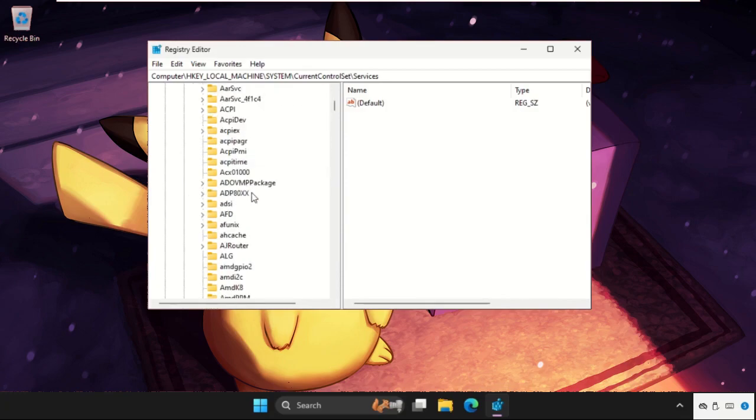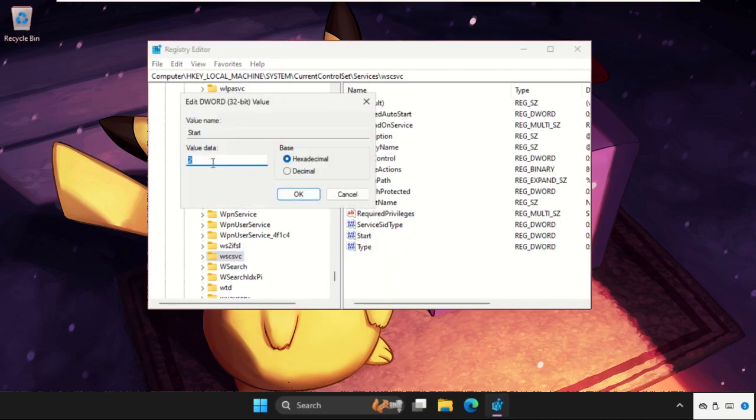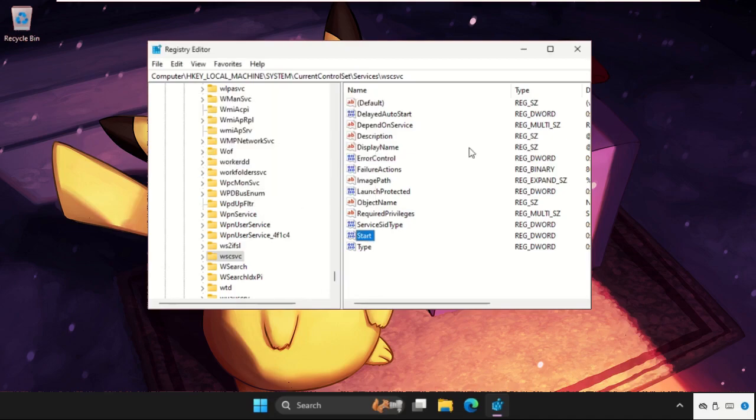Once we are here, we need to find the WSCSVC folder. Just keep scrolling down. Here it is. Okay, select it. On the right side, right click on Start, select Modify and change the value data to 2. Now click on OK and close this window.